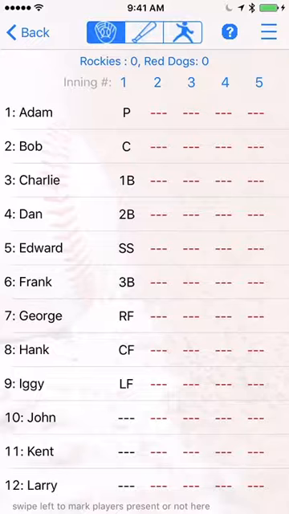Notice at the top of the screen there's three main tabs. The fielding positions for your team. The next one is the batting results for your team. And the third one is a pitch counter and pitching results. Right now we're going to look at the fielding setup.